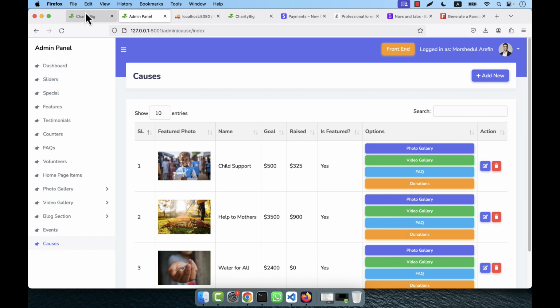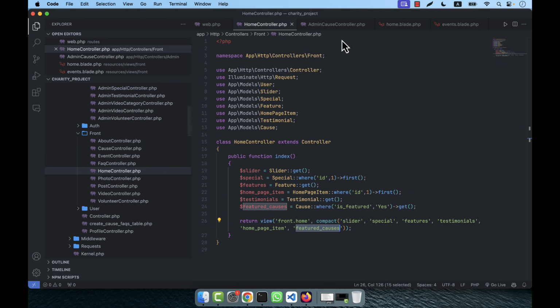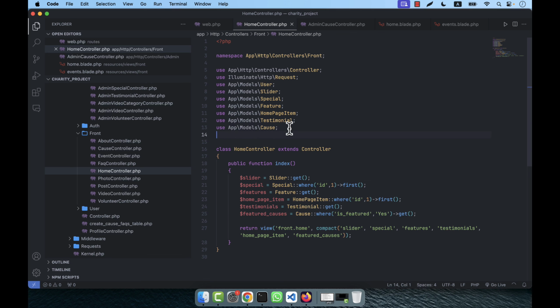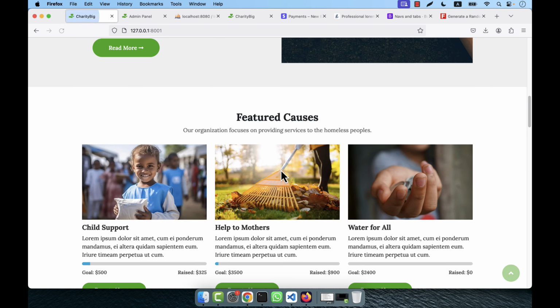If I now go to the home page, refresh, you see events is not found. So I will have to go to the home controller, and like the cause, I will have to call the app models, and here it will be event. And here you see featured causes are here. In my case, what will be the event? So here I can call the event, where if I get all the event like this, events, or you can call the upcoming events, you can give the name here. So like this, events. So let's first check if it works.